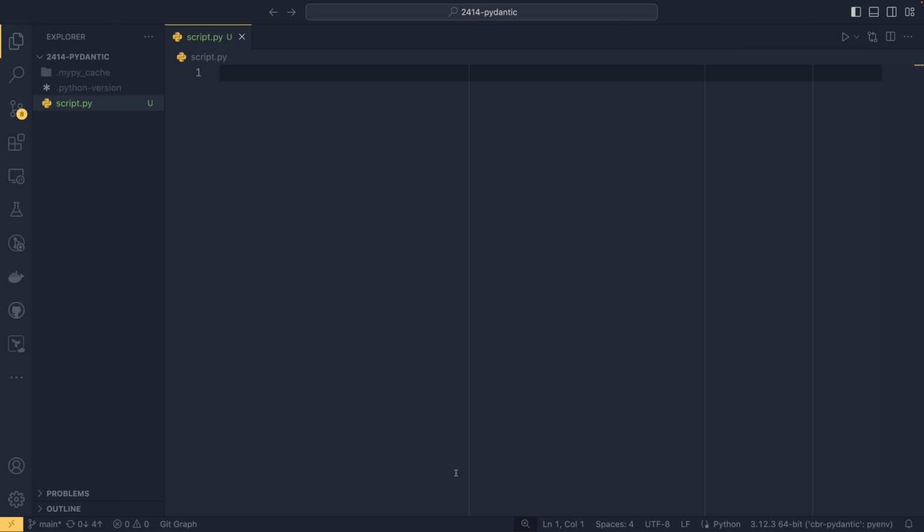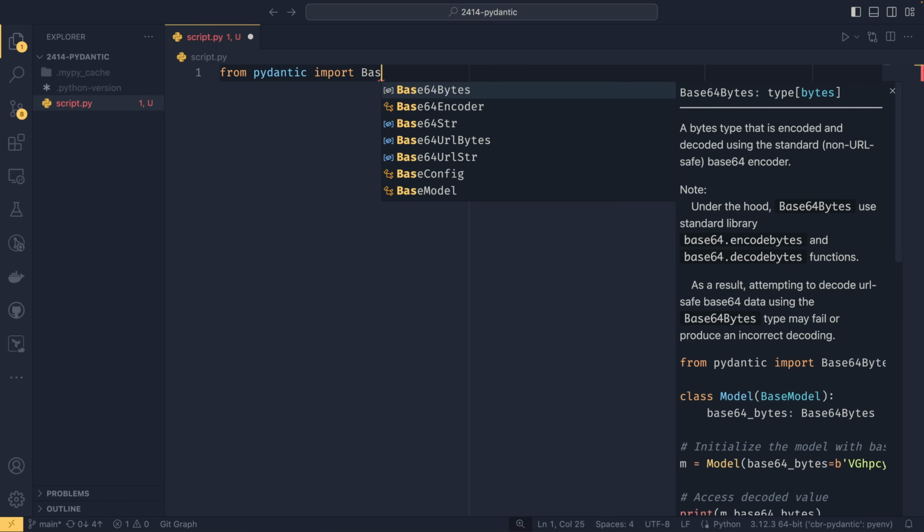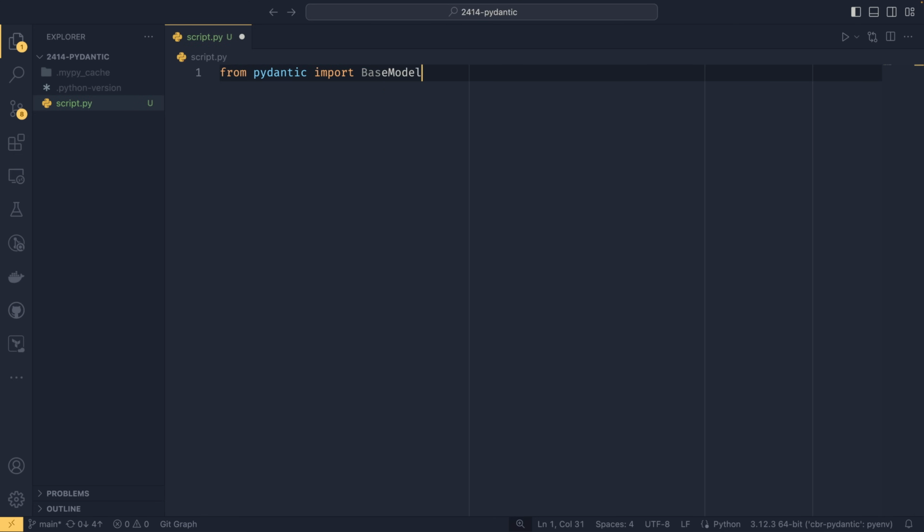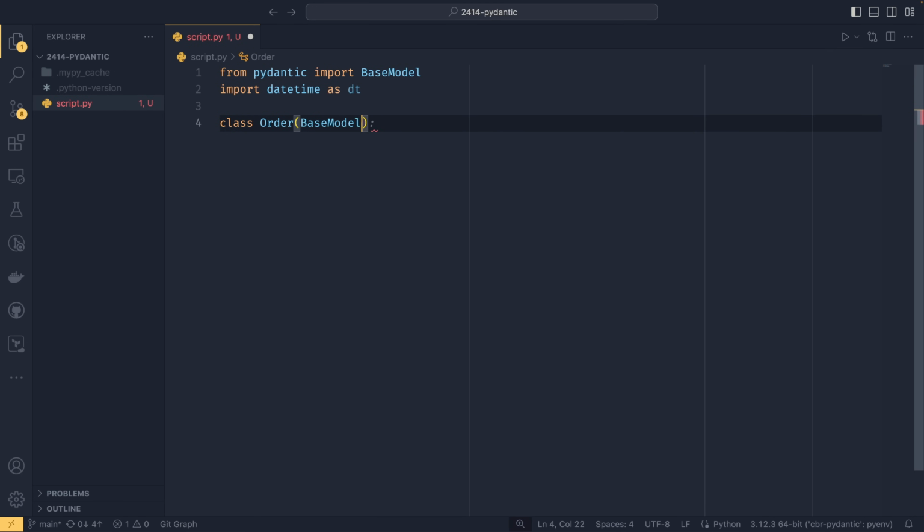And we can start creating a model. So we need to, from pydantic, import BaseModel. And then for our model in particular, I actually want to import datetime as dt. And then we can create a model just by simply making something inherit from BaseModel. So this Order is now a Pydantic model.